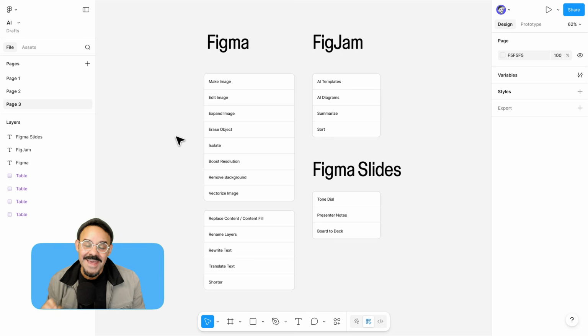These are just some of the AI features now available in the EDU Pro plan. These features will span across Figma, FigJam, and Figma Slides.